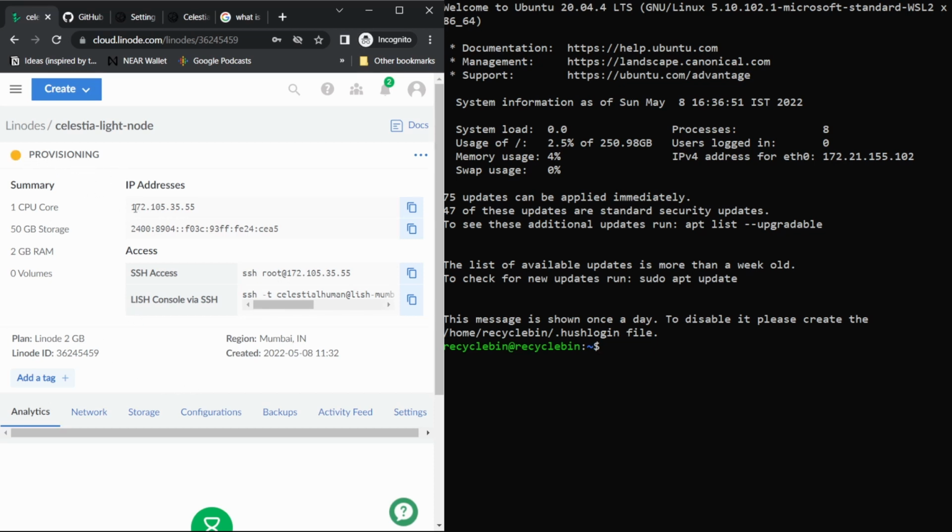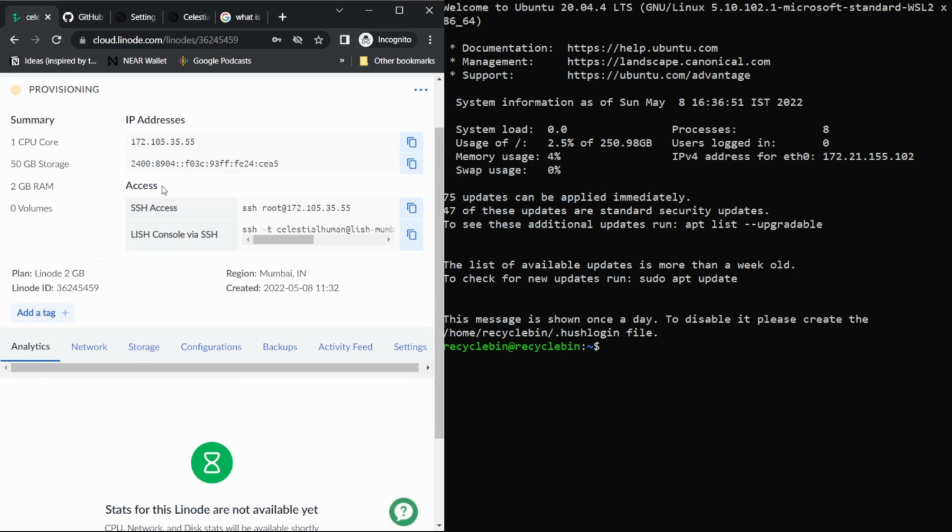So it has been created. You can see it provisioning. You can see the IP, IPv4, IPv6, and how to access the server instance from your local machine. On the right hand side, what you see is a WSL instance, which is basically Linux on Windows. We'll be using this WSL to connect to our Linode and run all the commands. So let's just wait for a minute while it's booting up. Now just copy the SSH access and paste it here.